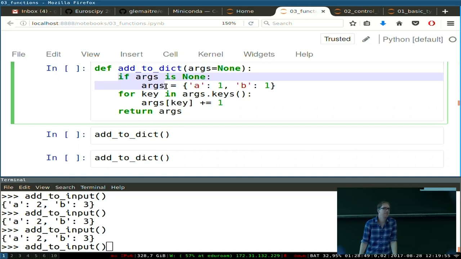What kind of args can I pass to this function now? How does the function know what arguments I can pass to it? I mean, it depends on the documentation of what the function is doing. So you can pass anything. But here we say add to dict, so somehow you should pass a dict because we add something to the dictionary. So it's quite good. But if you want, it's said in the documentation what you should pass and what would be the default.